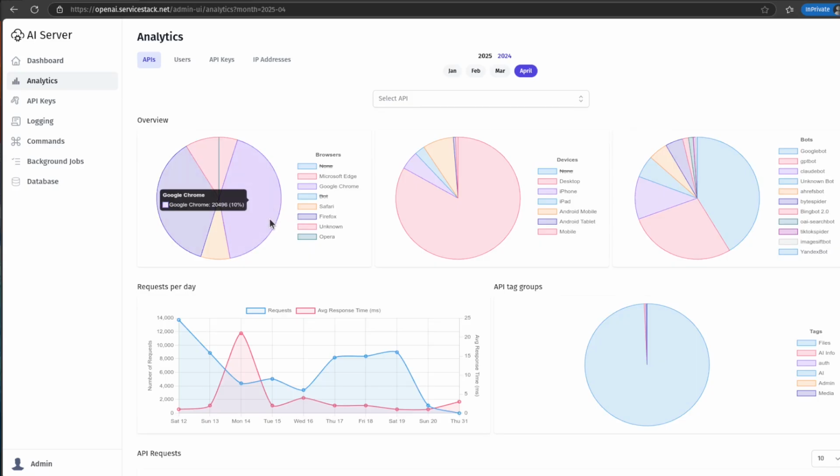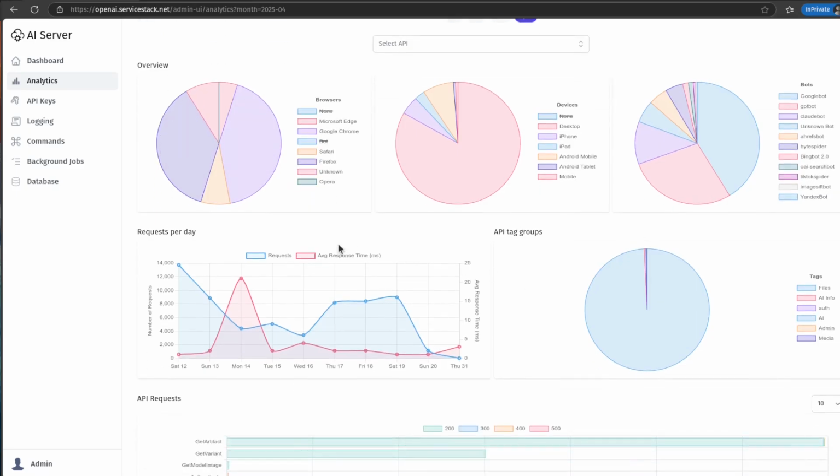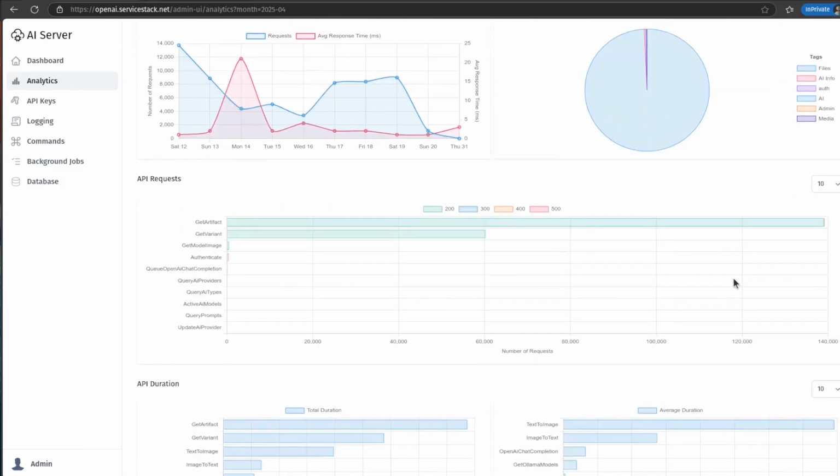Scrolling down, we have requests per day showing the number of requests on the left and the average response time on the right, as well as request usage by custom tags. This is where your services have been tagged using the tag attribute and allows you to group them in your own way.